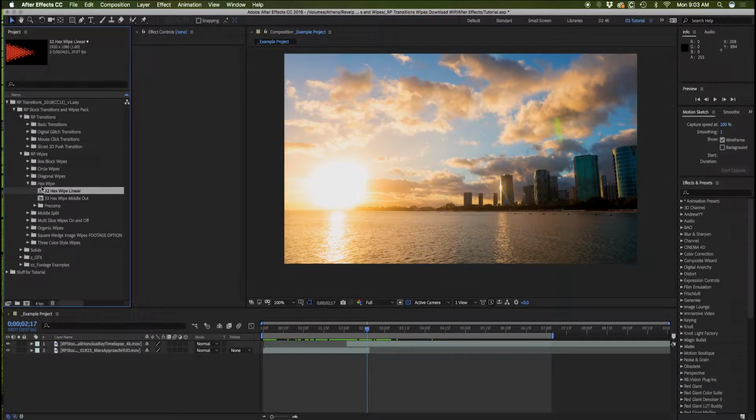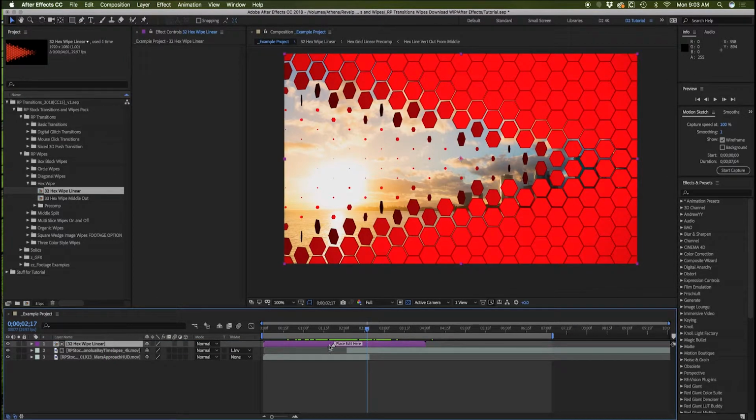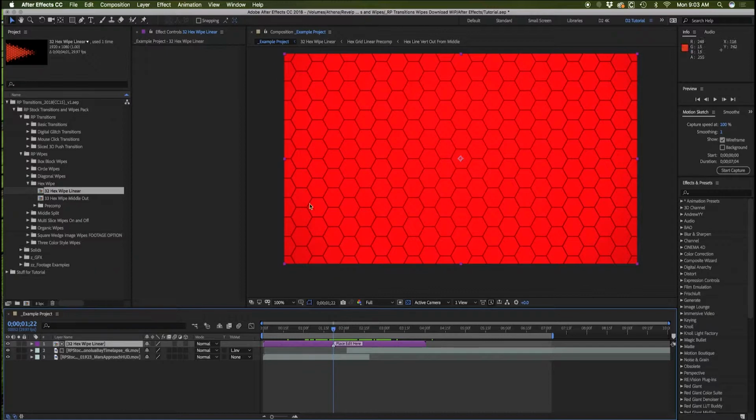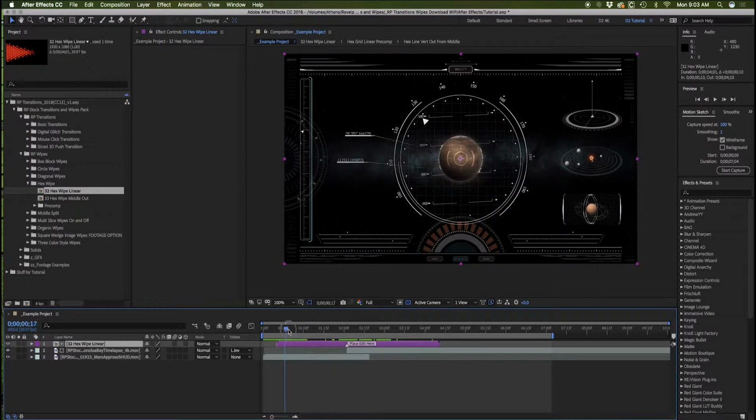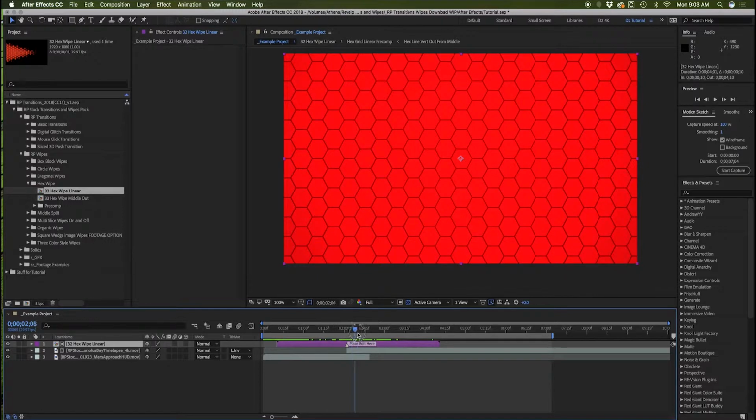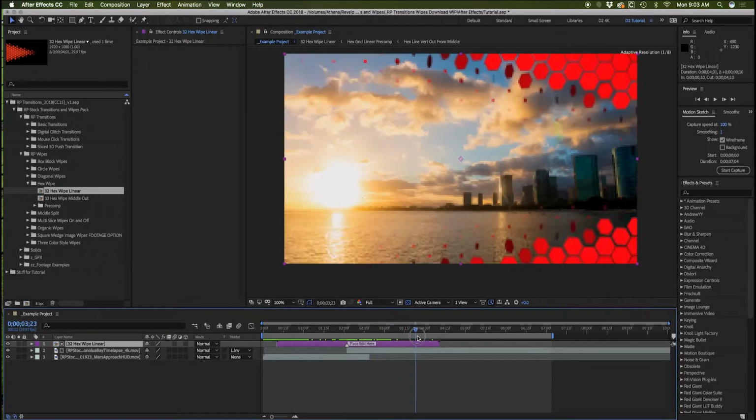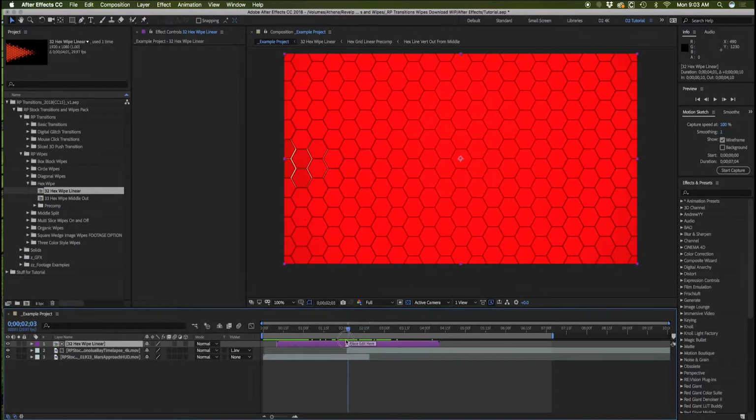Let's start with the simple. Number 32 is a hex wipe here. And what a simple edit means is that at this place edit marker, everything is covered. So your transition will be seamless underneath. And all you need to do is slide this over to where your edit is going to take place. And then I'm just going to scrub through this, and you'll see that this goes through and then wipes right off to Hawaii here.